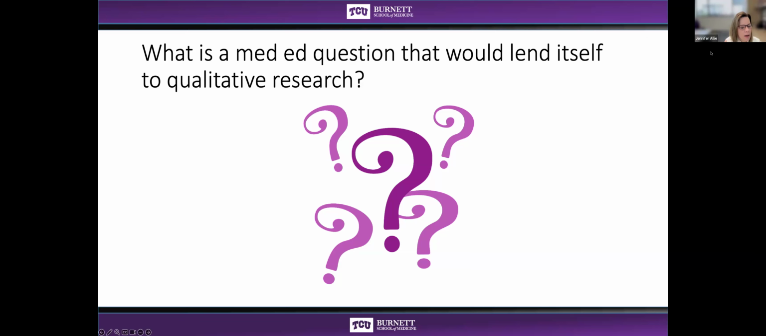Very good. Okay. Well, Dr. Washington, we'll look forward to you fleshing out that research question. What other questions are you all thinking about in terms of what might be potential for a qualitative med ed study for you?